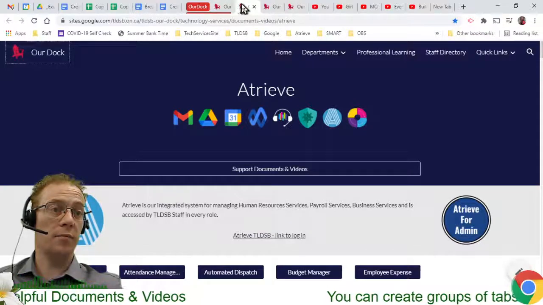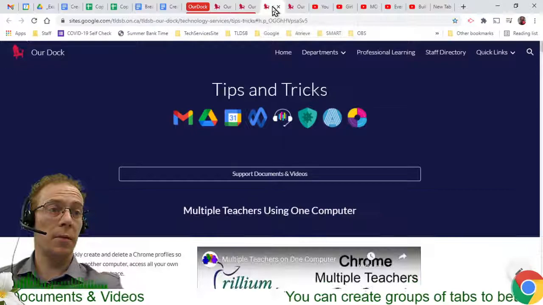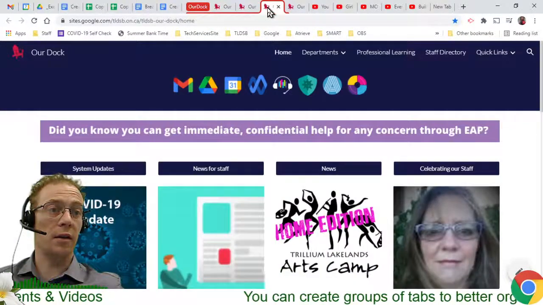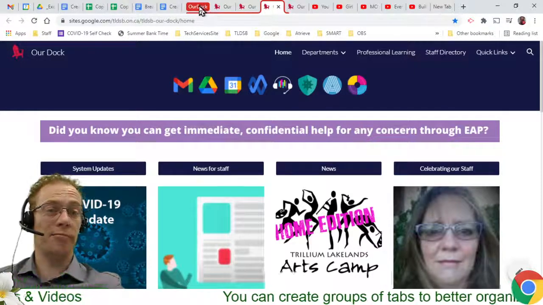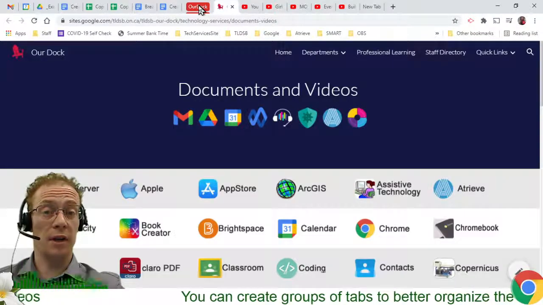So I can simply just click away now, and I can see I've got that little red outline around this Our Dock tab now. So I can go to this other guy, I can just drag him straight in, grab the next one, drag that in as well, and now all three of these have that red outline on them. And when I click the Our Dock button, I guess we'd call it, the label, it's going to collapse all of those down to one.